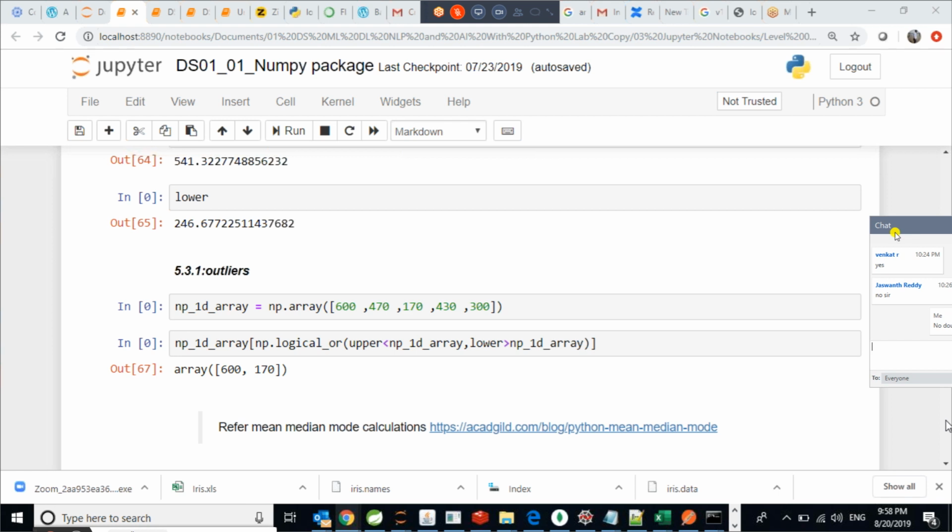So standard deviation, it's the difference of that error, sir, like x minus x bar whole square.